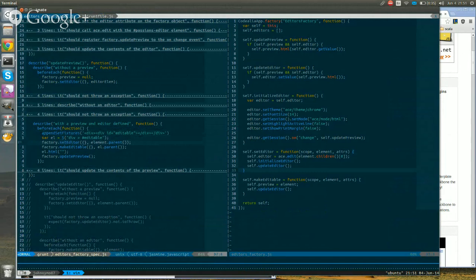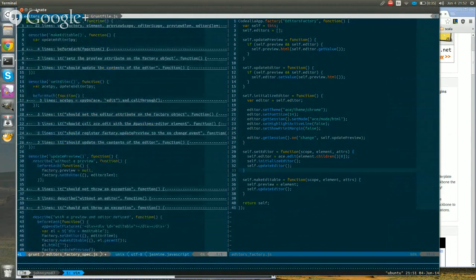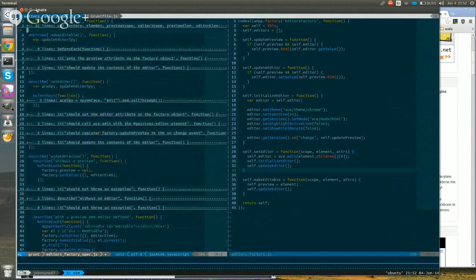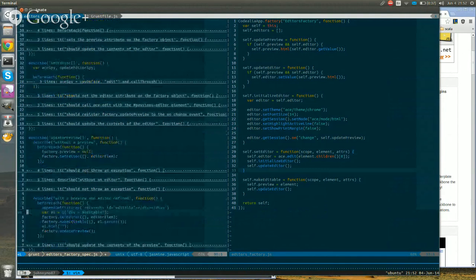Okay, before I do that, let's look at editor. This is going to be this right here. It's looking for the editable. Where did that come from? Where did that come from? Did we?